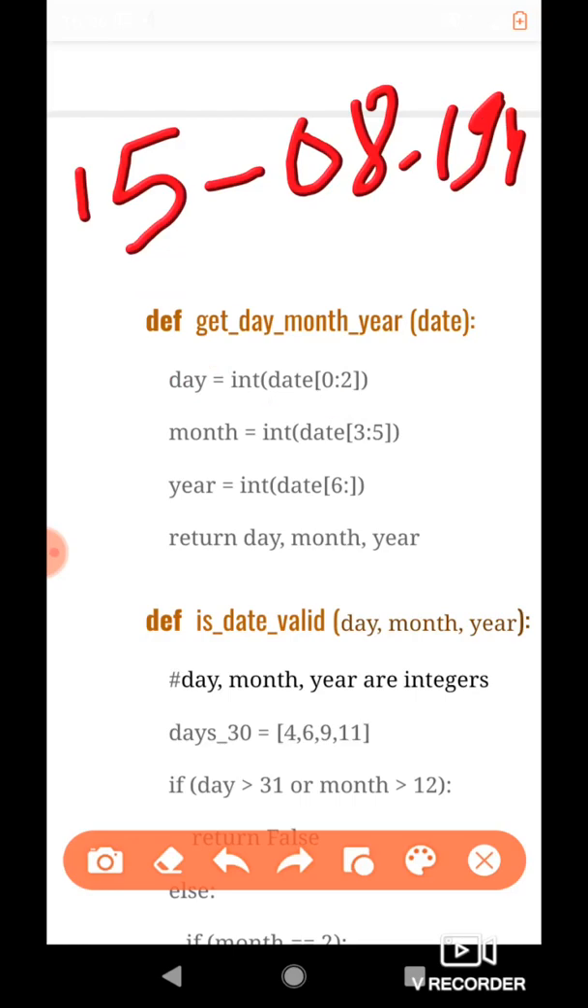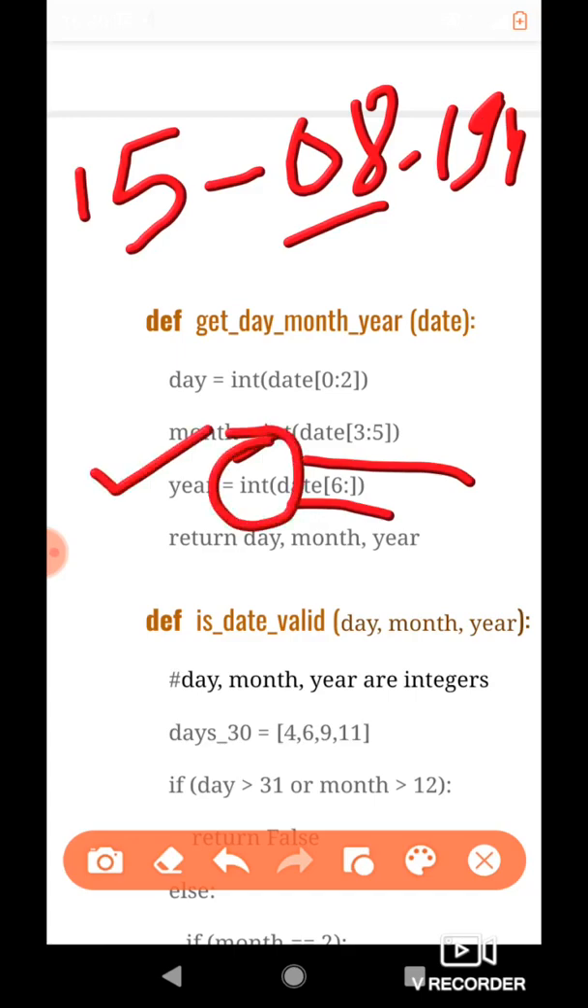And similarly, when we apply the slice 3:5, we get 08. The string 08 we get by the slice, and again we apply the int function on that, and our month variable gets the value 8. And then finally we use the slice 6 colon which gives the 1947 part of the date, and again we apply the int function on it, and our year variable gets the value 1947 as a number. And we return the values day, month, year from this function.